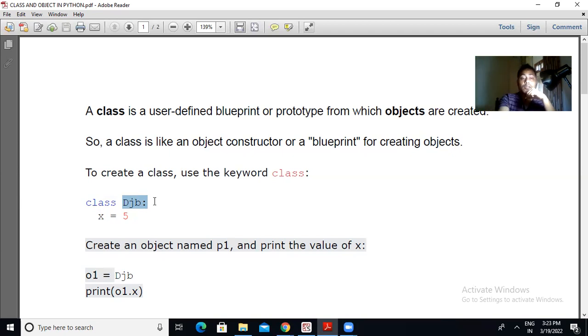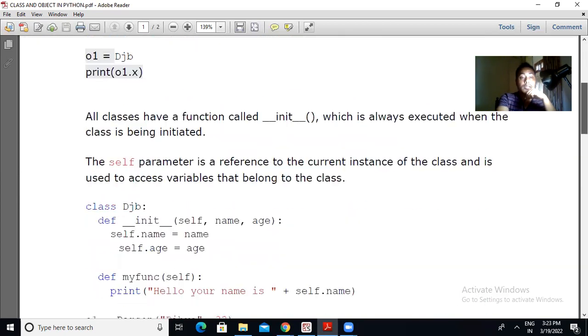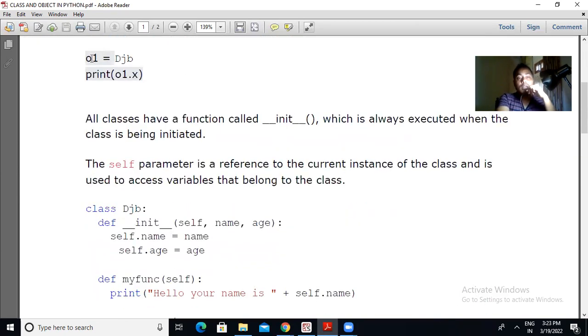Now we want to create an object, say O1, out of it. How to create that object? This is very simple, like this one. You can see O1 is equal to DJB, meaning DJB is now assigned to O1. This means that O1 is being instantiated from the class DJB. Whatever we have in DJB now comes into O1, right? So we can easily print the value of x here. How to print that? Print O1 dot x.